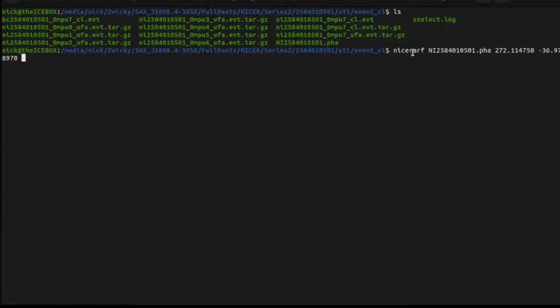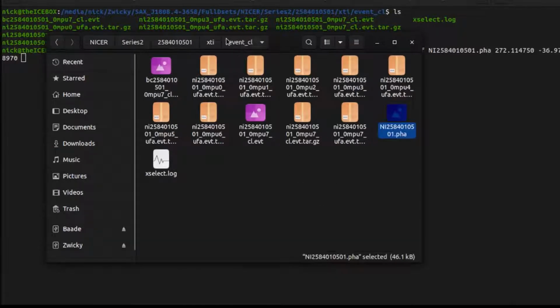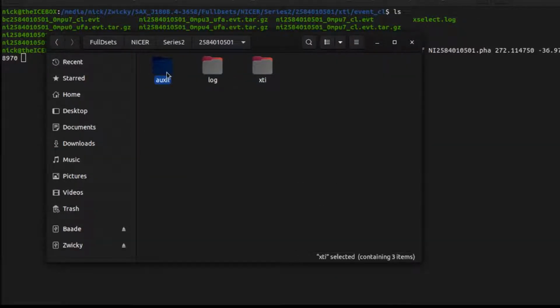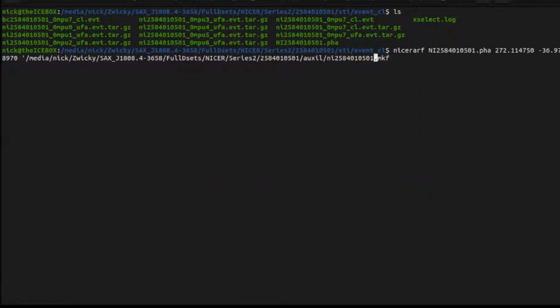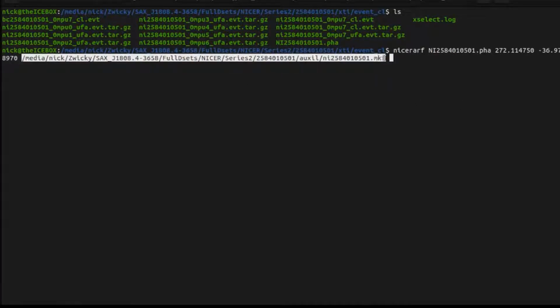Just a quick recap: nicerarf, the spectrum file, or the path to the spectrum file if you're working in a different directory, the right ascension, the declination, and then you're going to need the filter file. The filter file you can actually find in the auxil directory, or the auxiliary directory, and that is denoted with mkf. So we're just going to drag and drop that into there because that's a different path. And if you do that on Ubuntu, or any operating system really, make sure you get rid of the single quotation marks on either side. Then what you should do is just copy and paste that one more time.